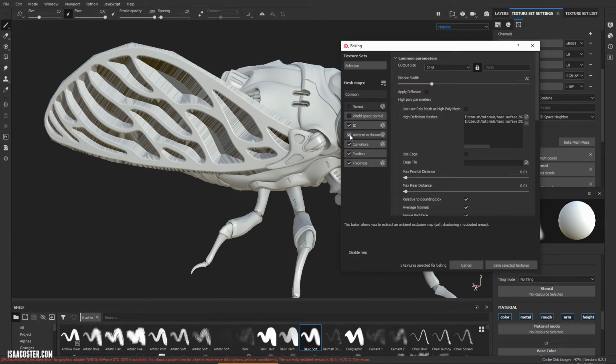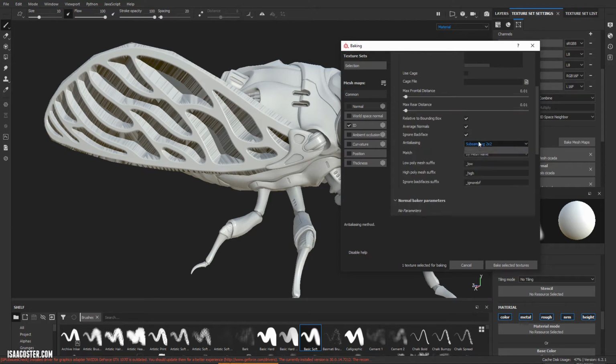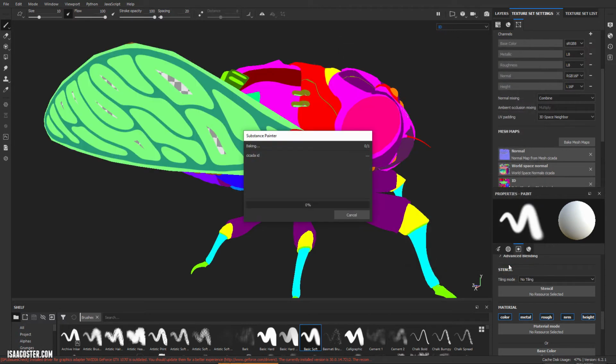So I'm going to disable everything except the ID, because all ID does is look at vertex color. I'm going to kick this up to 4K, and I'm going to increase this to 4x4. That should be fine. We could probably even go higher than that, but it doesn't really make that much difference. Just as long as it's high enough, we'll know once we get it into Photoshop if it was high enough. So we're just going to do the ID here, and we're going to go ahead and hit Bake Selected Textures.